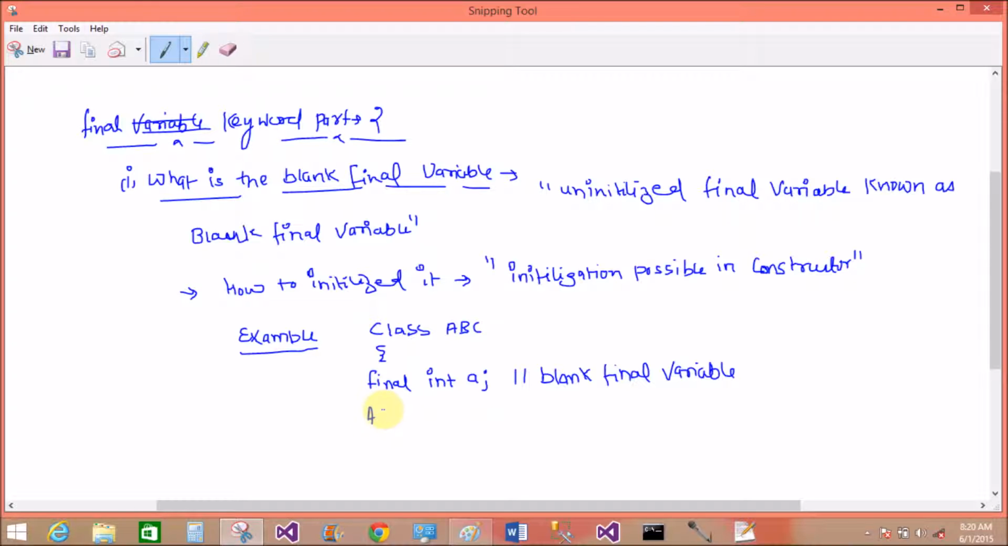So the question is how to initialize it. The solution is in the constructor. So create a constructor of the class and initialize the variable, a equals 10. That's possible: to initialize it in the constructor of the class. Okay.